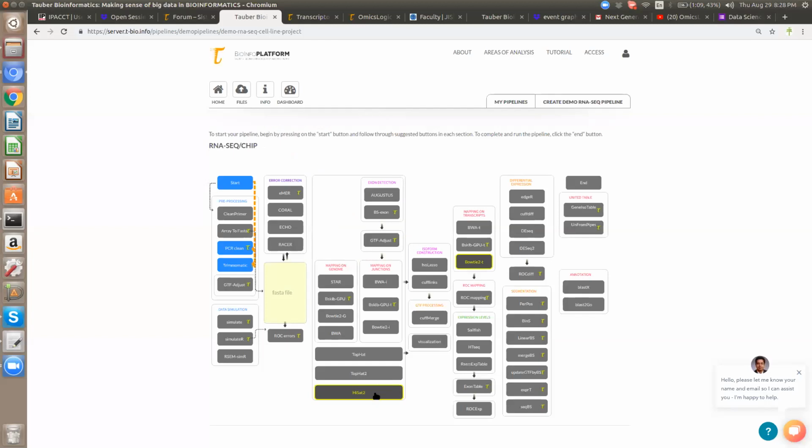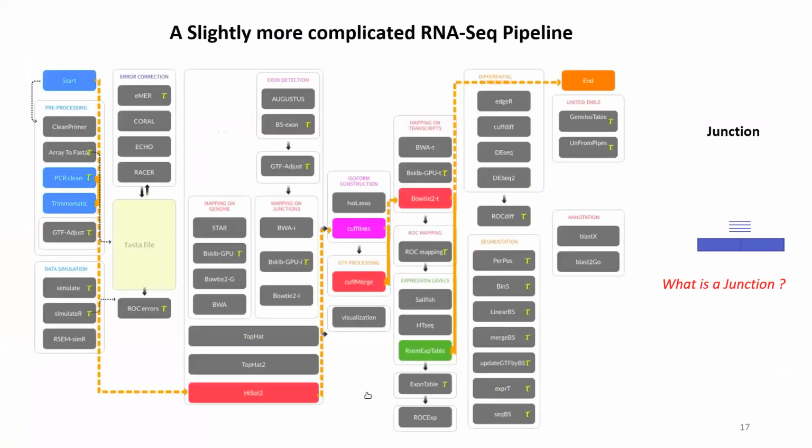Now, why do we do HiSat2? This is what we call the combined strategy. The combined strategy is basically mapping onto the genome as well as mapping onto the junctions. And if you want to do individual mapping onto the genome, or individual mapping onto the junctions, you can also do that. But that totally depends upon what you are trying to find. So we start with HiSat2, which basically combines mapping onto the genome and isoforms, and we call this the combined strategy. Now, if we go back to the slide, this HiSat2 maps to the junction.